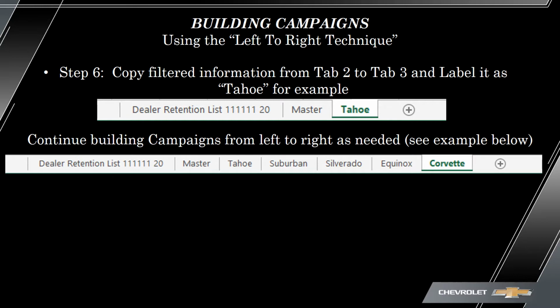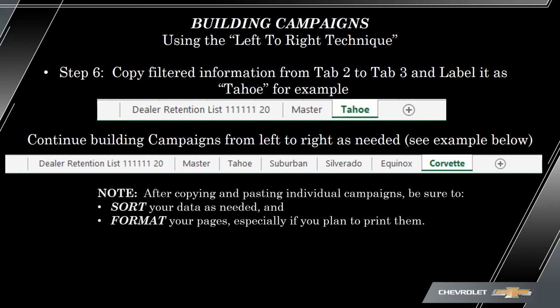If you see the example below, we go Tahoe, Suburban, Silverado, Equinox, and Corvette. In each case, you go back to the master copy, refilter as needed, copy that information, go over to the new tab. It'll be that plus with the circle around it. Click on that, paste it, then rename the file. It's important to note that after copying and pasting individual campaigns, please be sure to sort your data as needed and format your pages, especially if you plan to print them.